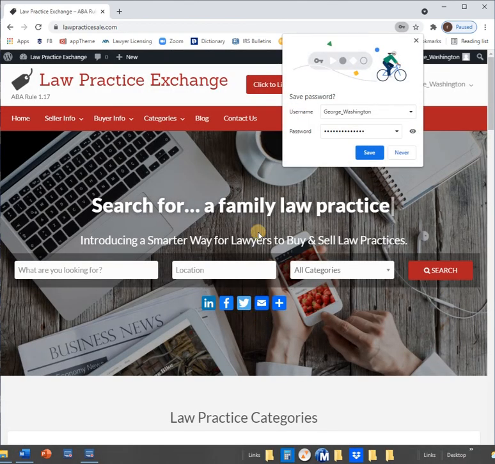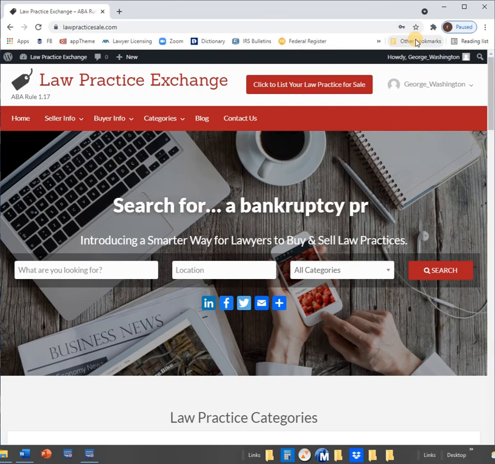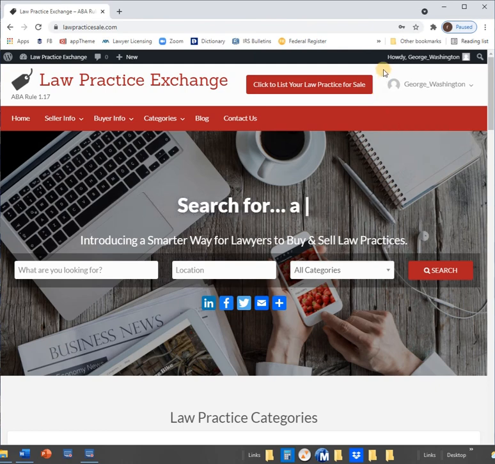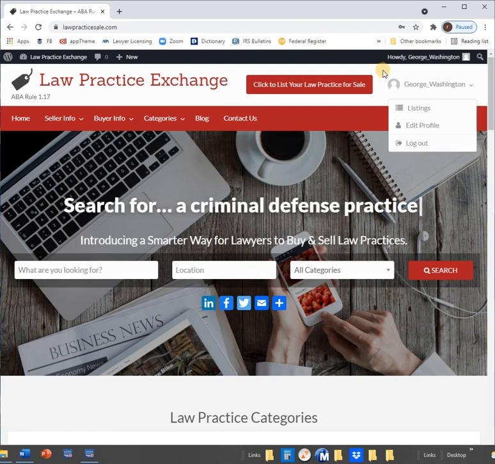Then you should see up here the save password prompt. That's really up to your browser. If it doesn't show on your browser, that simply means you're using a different browser than I am using right now. So now when you look at the home page, you'll see up here on the right corner it has George Washington. That is the username, and that allows the user to know that the registration has been completed. To log out of the system, you simply go up to the username, George Washington, and click log out.